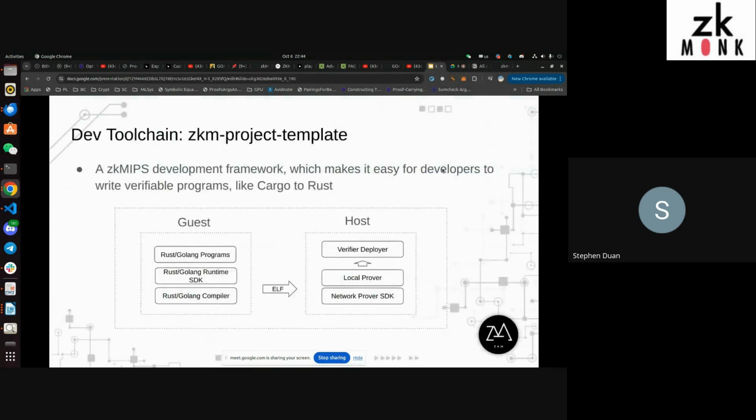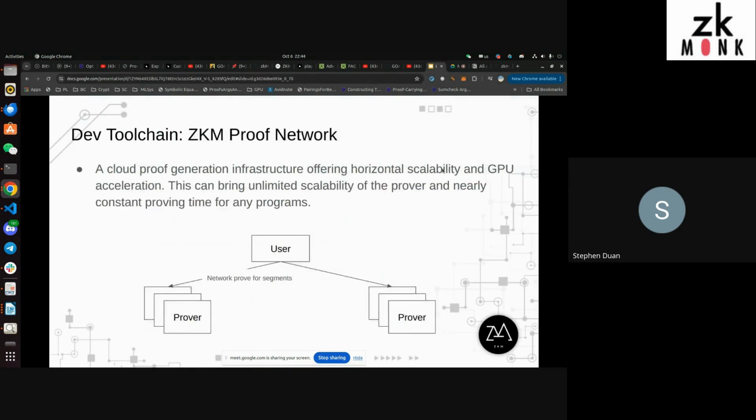Okay, so another one is the proof network. The proof network is a cloud-based proof generation infrastructure. Since we support continuation, that means no matter how large your program is, we can prove it. We can split it into a bunch of segments and prove them in parallel.